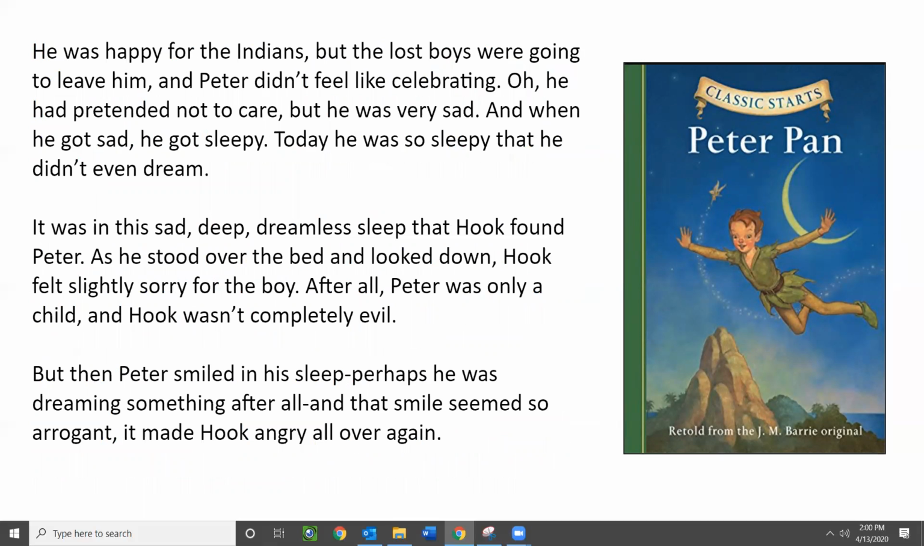He was happy for the Indians, but the Lost Boys were going to leave him. And Peter didn't feel like celebrating. Oh, he had pretended not to care, but he was very sad. And when he got sad, he got sleepy. Today he was so sleepy that he didn't even dream. It was in this sad, deep sleep that Hook found Peter.